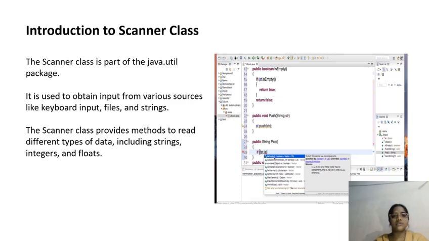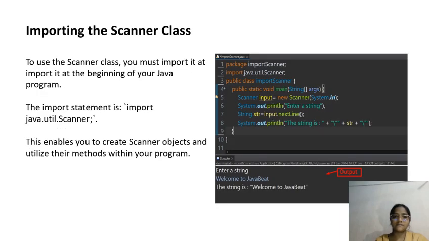First of all, introduction to the Scanner class. The Scanner class is a part of the Java util package. It is used to obtain input from various sources like keyboard input, files, and strings. The Scanner class provides methods to read different types of data, including strings, integers, and floats. As we are seeing in the picture, the Scanner class implementation works like this.